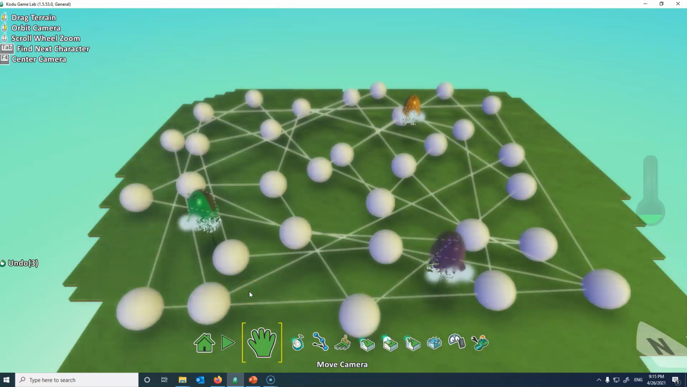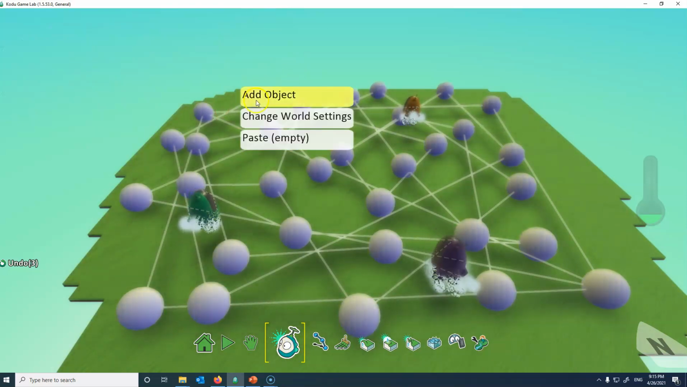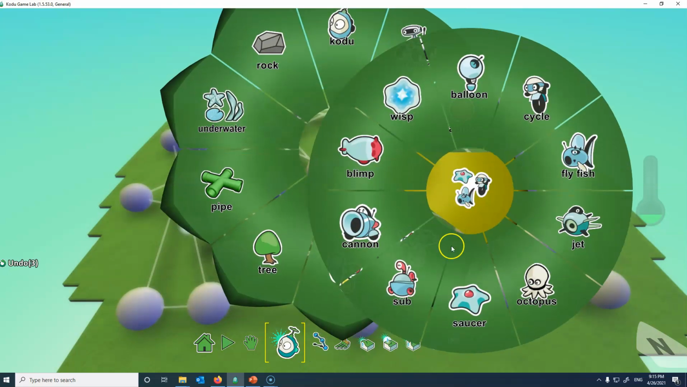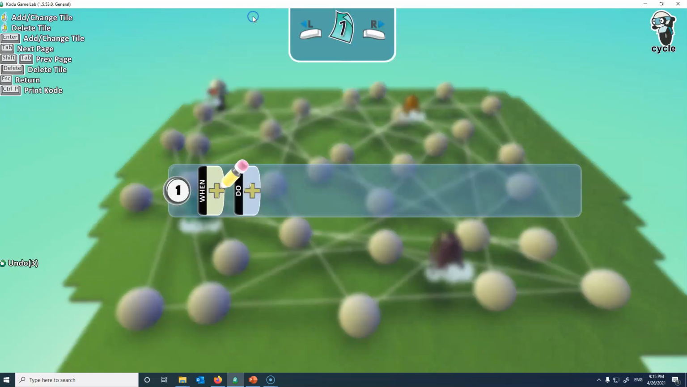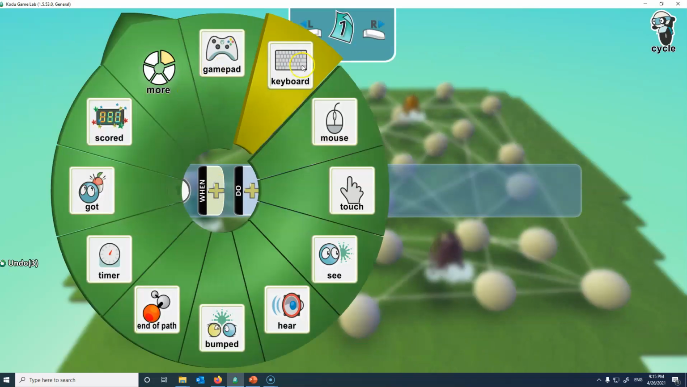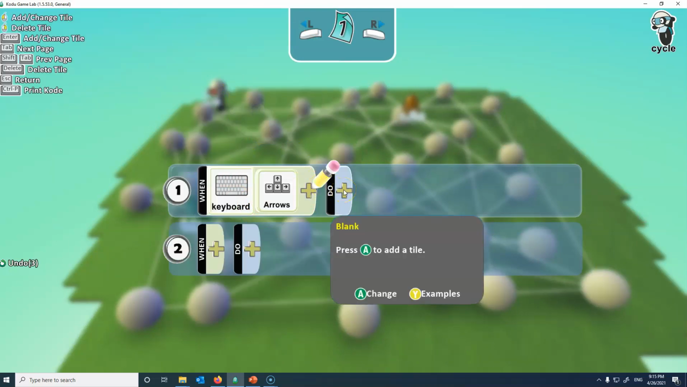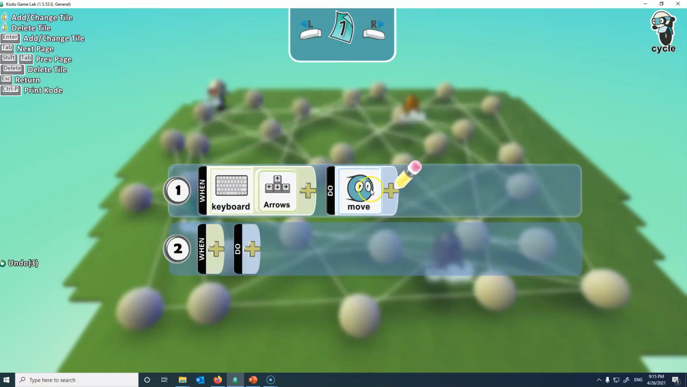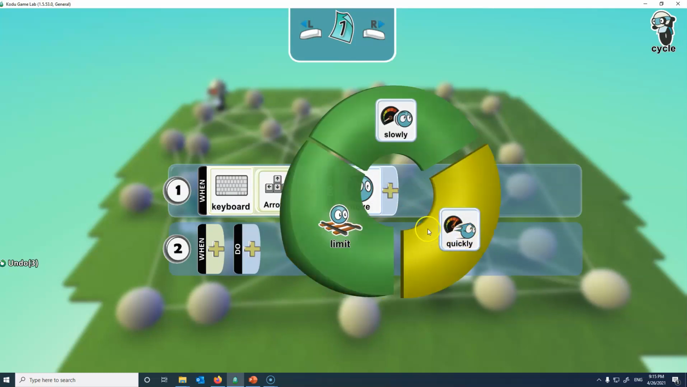Now we want to have our own character that's moving around. So let's go to the object and we're going to put our own object on here. And let's have a cycle. And this time we're going to control him with a keyboard and with the arrow keys. And when we click on the arrow keys, what do we want to do with that? Well, we want it to move around. We're not going to change the speed, so we'll leave it at that.